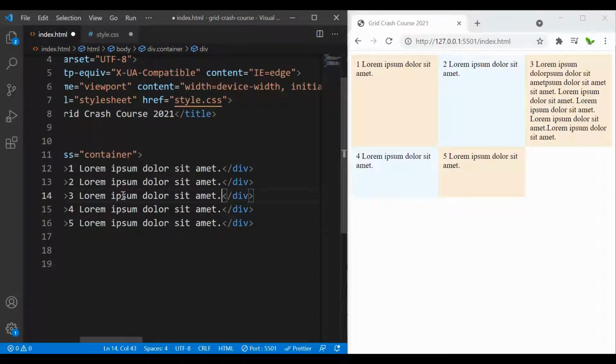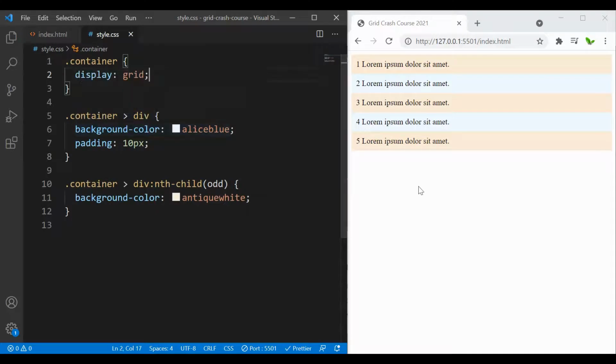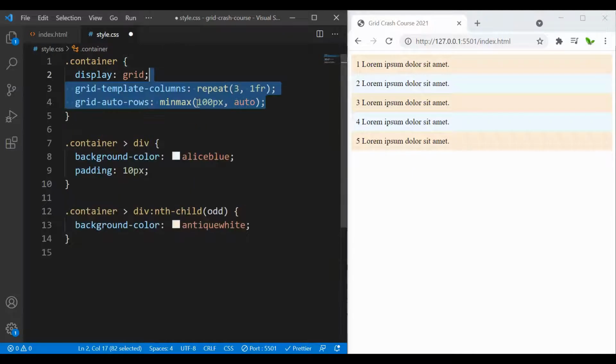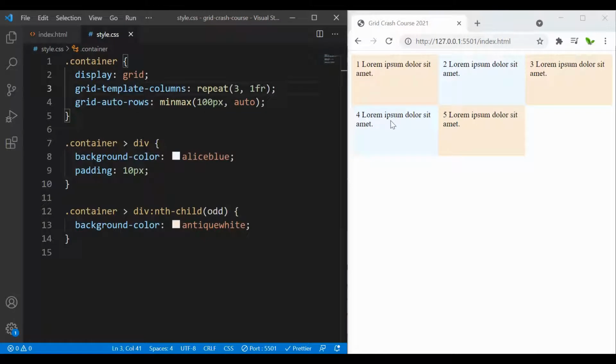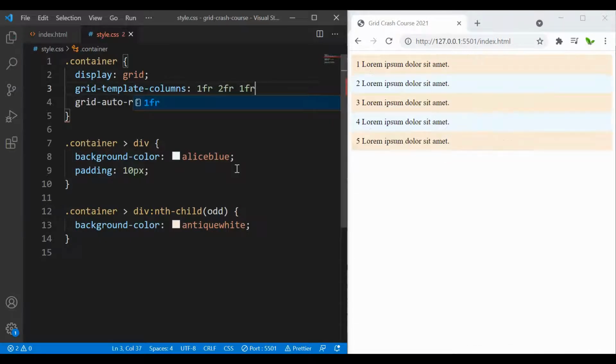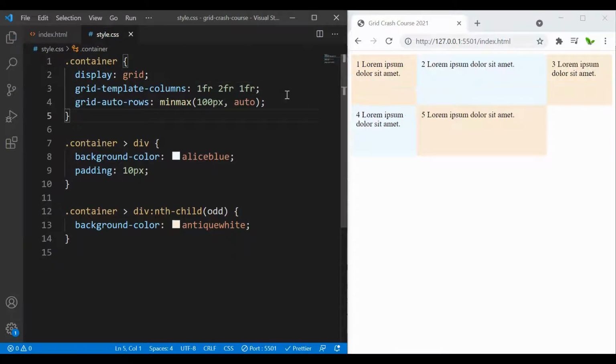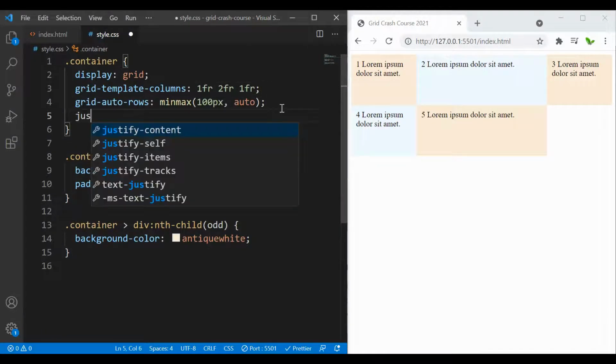Let's just cut this, paste here, save it, and the same for this one as well. Okay, so back to this one. Now let's just take a look at the justify items. Okay, so perhaps I can just use the same one for now. So it would look like this, or maybe I can just add this one, change it to 1 fraction, 2 fraction, and 1 fraction.